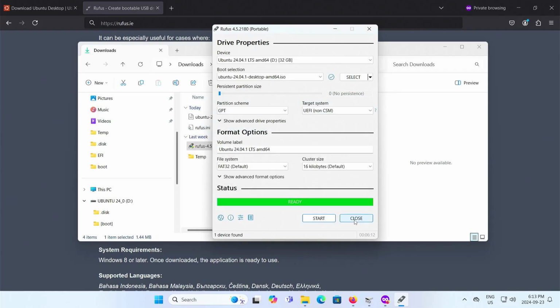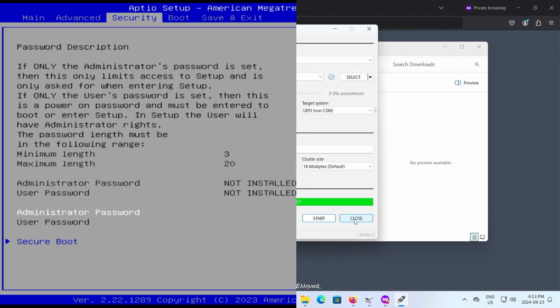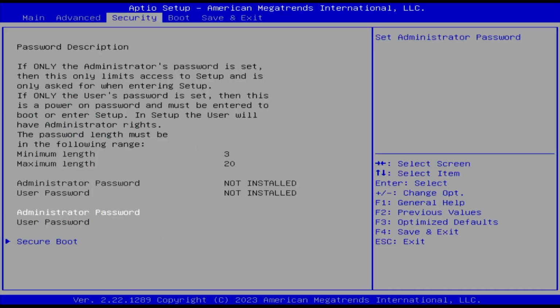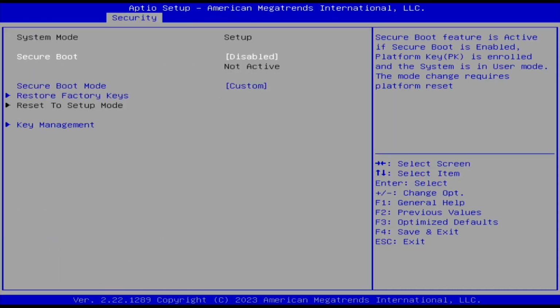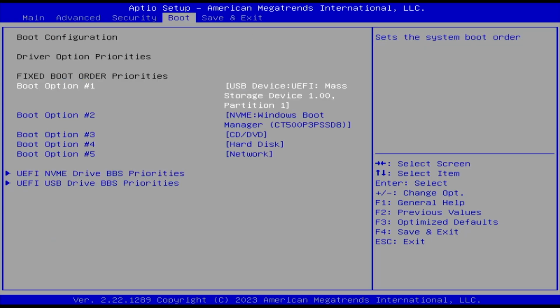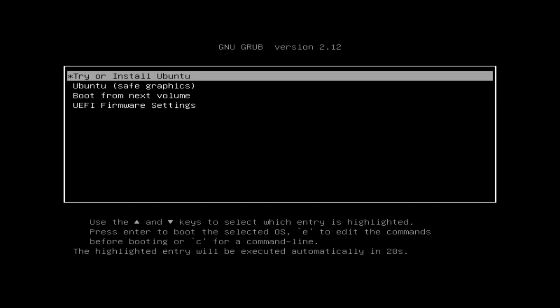Next, restart your computer and go into the BIOS and ensure you have secure boot disabled and your USB drive is selected to boot first in your boot order. In my BIOS, secure boot is under security, secure boot, and the secure boot option. My boot order has the USB drive selected first, so it's going to boot up the Ubuntu ISO. Select try or install Ubuntu.